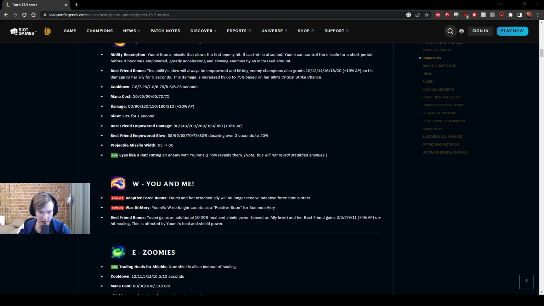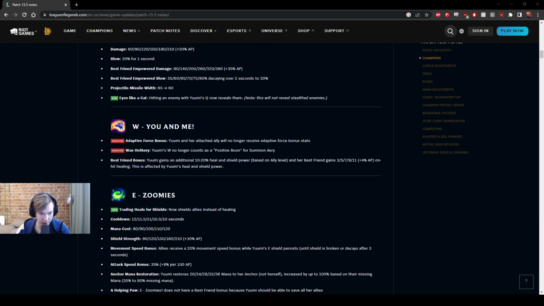W no longer gets stats. That's good. So you can't sit on the Hecarim with 580 and just get mega fed. That's really, really good. I think that's the most underrated change of this entire Yuumi change. The fact that she can't just sit on an OP ally anymore and get a bunch of stats and give them a bunch of stats.